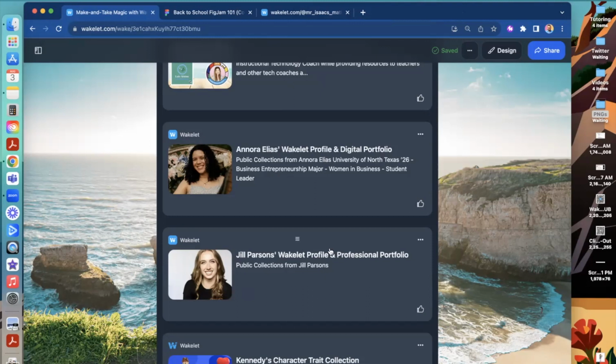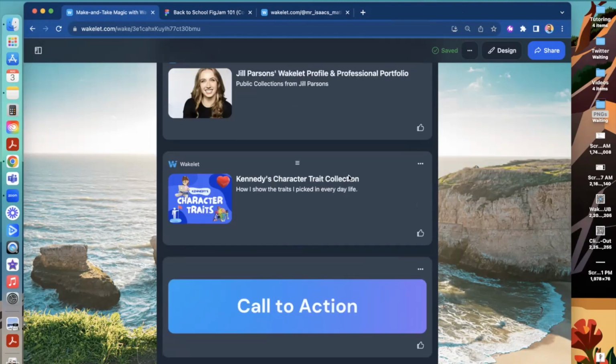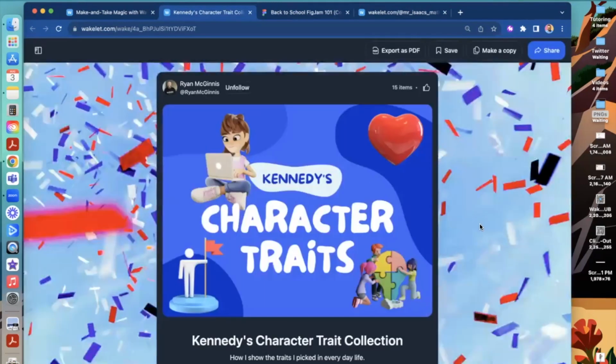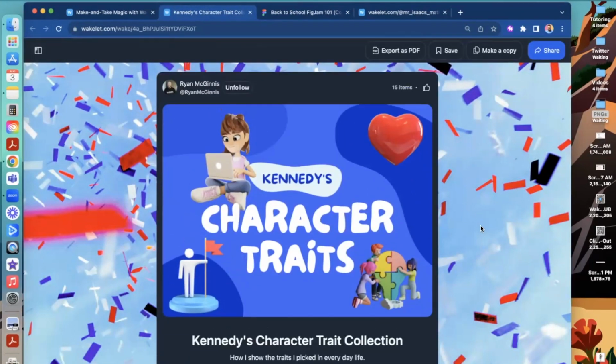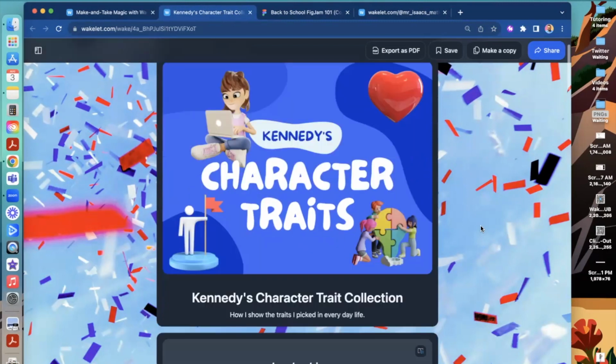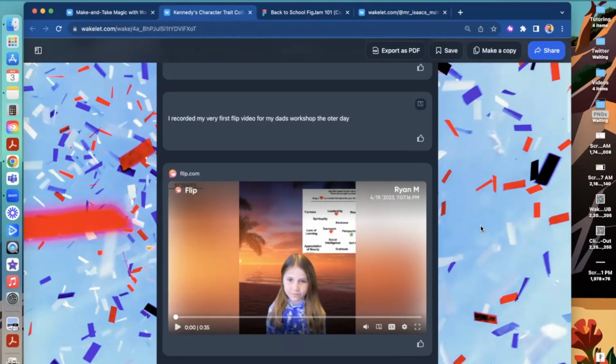And then I also wanted to bring in something for younger learners, where, Elizabeth, this might be a little bit more pertinent to you. I believe this is Ryan's daughter. Ryan is another amazing Wakelet digital learning specialist, excuse me. And you can see that Microsoft Flip videos embed right in very easily.